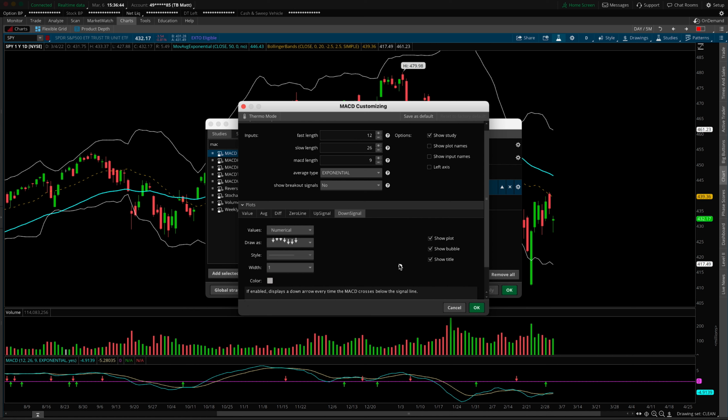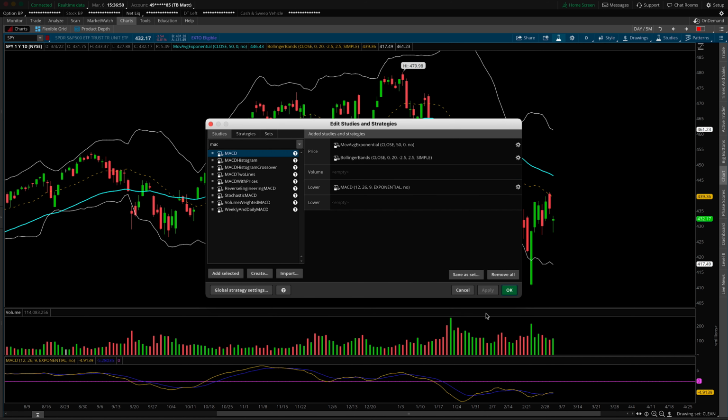Notice that this change will not take place because I turned our signals to no, okay? So let's press OK, see those changes take effect. So now we have a blue MACD, an orange MACD with a blue moving average coinciding, and the purple 0 line, no histogram, there we go, and no breakout signals as well.